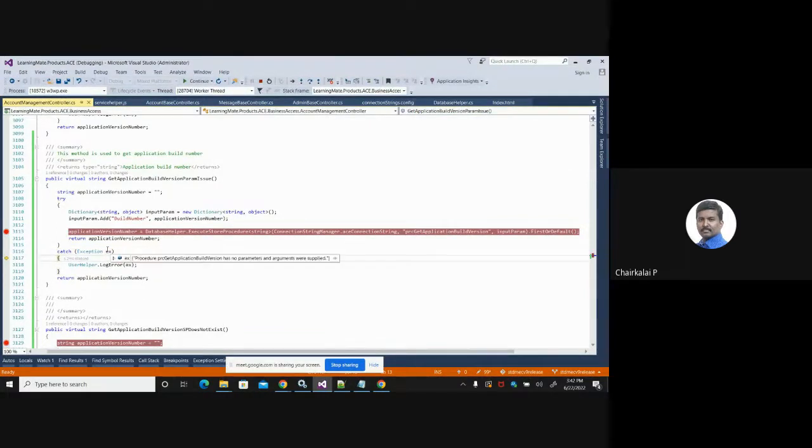So let's check what is the error. It is saying procedure XYZ, whatever the stored procedure, has no parameters and arguments. Parameter should start with the at the rate of. Okay. So the field number.